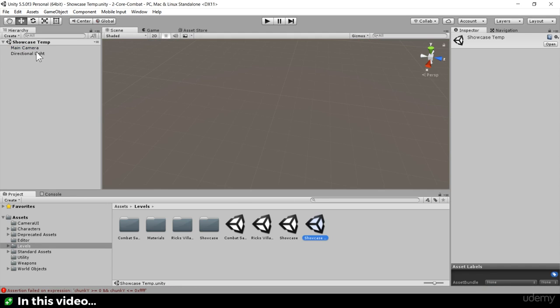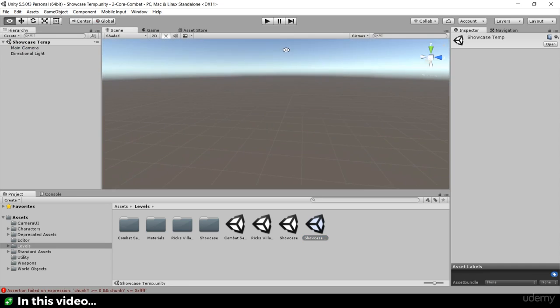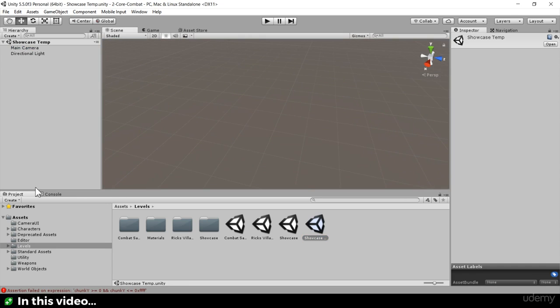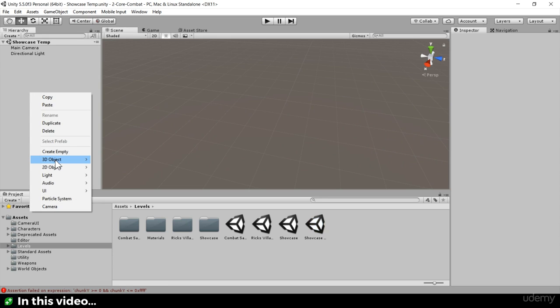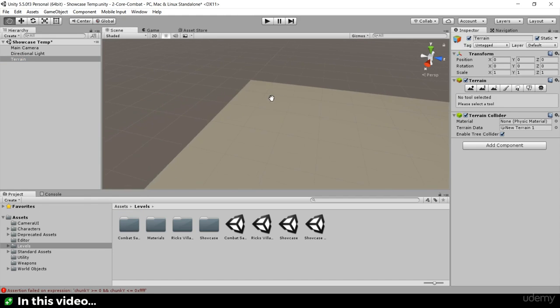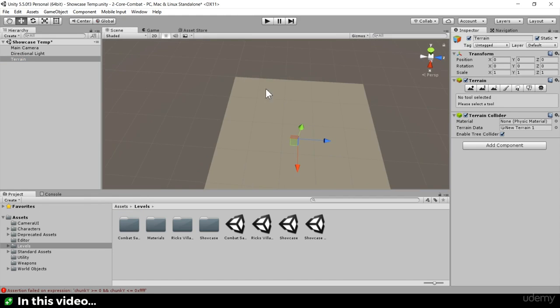Open that up. Now, when you first come in, you'll see, as with any empty scene in Unity, it's pretty empty. We've got just a camera and a light, but I still have all my assets here, which is very excellent. First thing to do is to drop in a new terrain. Create a terrain over here. Okay, that's great.